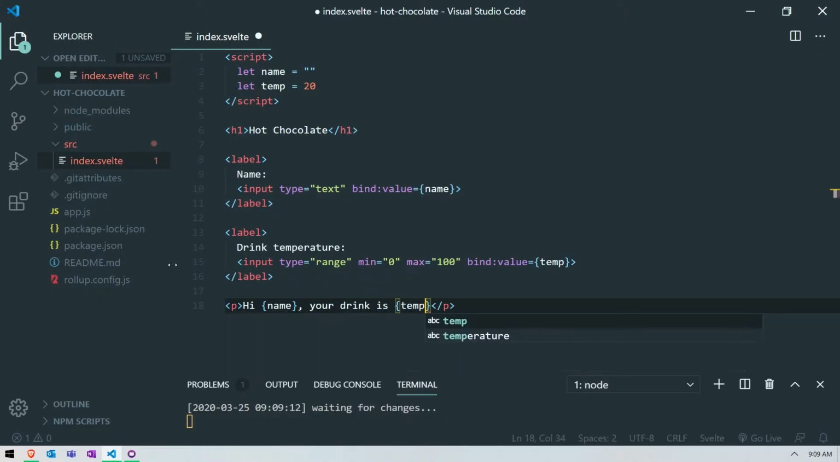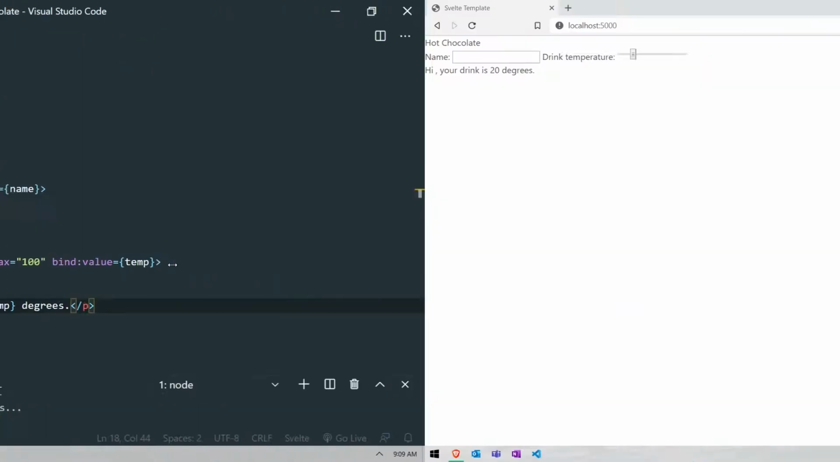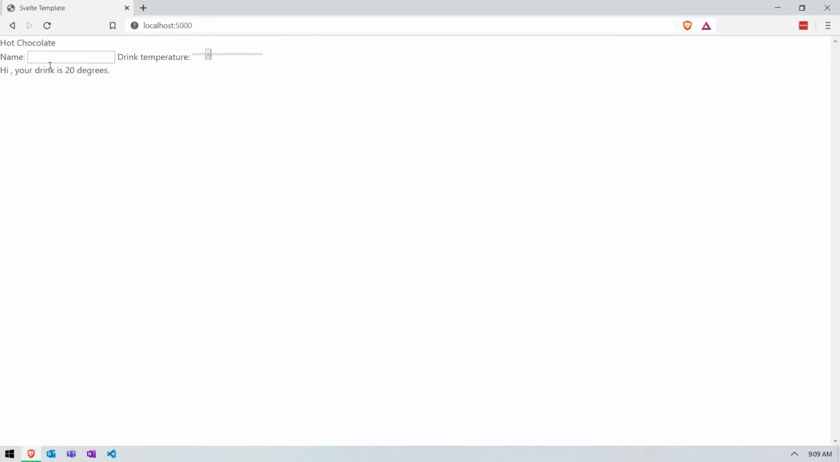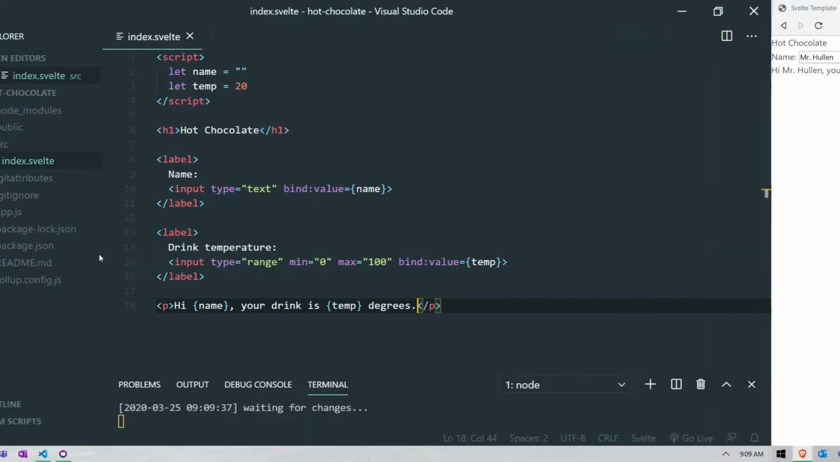And at the moment with our testing we have no idea what those variables are, so we'll just put in a paragraph to output what they are and see what they're doing. At the moment it just says hi blank, your drink is 20 degrees because 20 degrees is the initial value for that temperature. And then when you move the slider, it moves the drink temperature as well, the degrees.